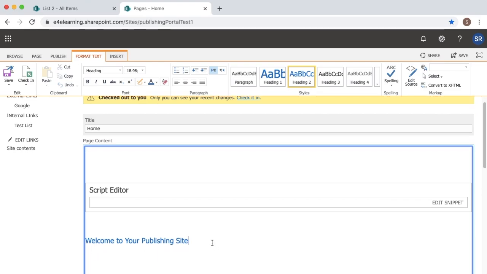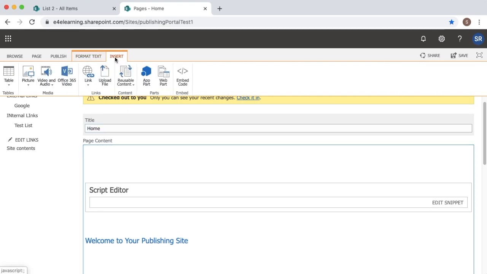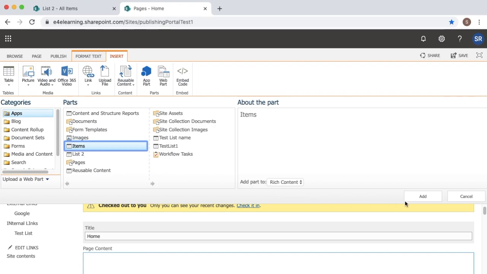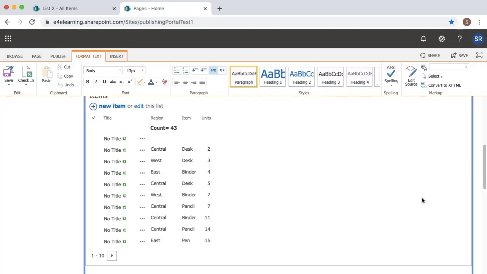Just scroll down and choose the location where you want to add your list and then click on the insert option, which you can see at the top ribbon, and click on the option web part. In the apps category, you can see different parts and you can see the list which we have just now created, that is items. Click on that and click on the option add. As you can see here, our list has been added into our web page.